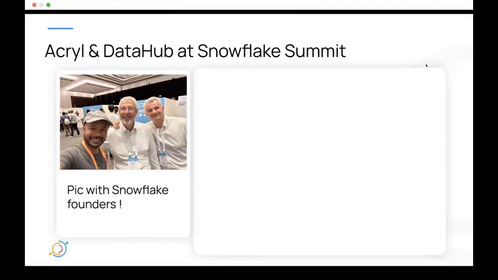So it was fun. And the highlight for me personally was when Benoit and Thierry, whom I know from a past life, just randomly were walking across and stopped by our booth, and we got to take a picture and chat metadata as well. That was a really special highlight for me personally. But for the team, there were a lot of other highlights as well.